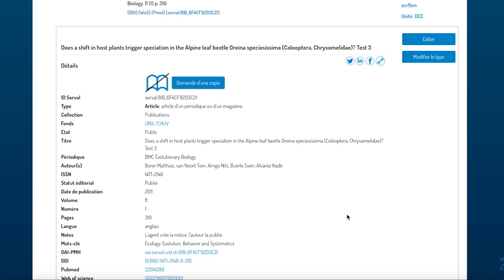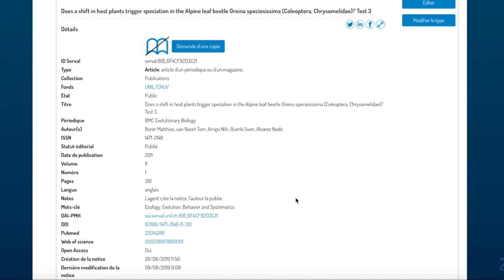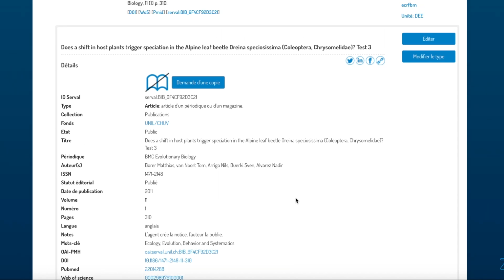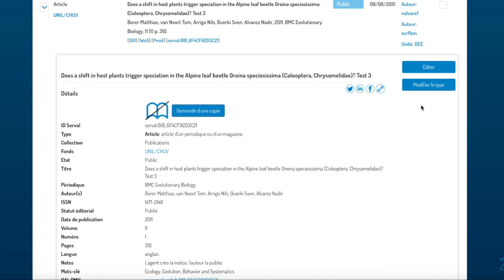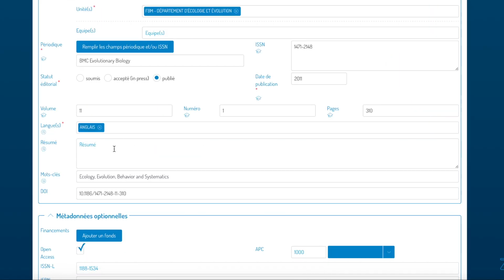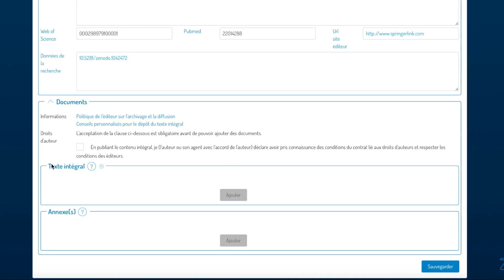Here you can see all the metadata, and if everything is correct, nothing else needs to be done. But if you find a mistake or you would like to complete the metadata, then go ahead and click on Edit. Here you will be able to complete or correct the metadata, add links, or even add a full text.